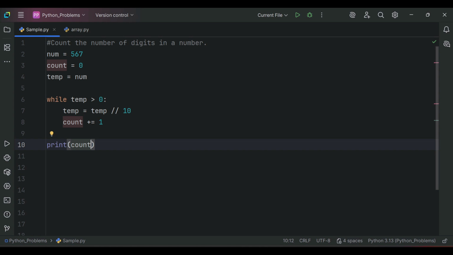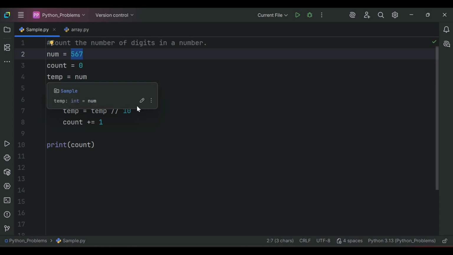Okay, the initial variable of count is equal to 0. This number I stored in a temporary variable. Now the temp, the temporary variable, is greater than 0. The condition is true, because 567 is greater than 0.